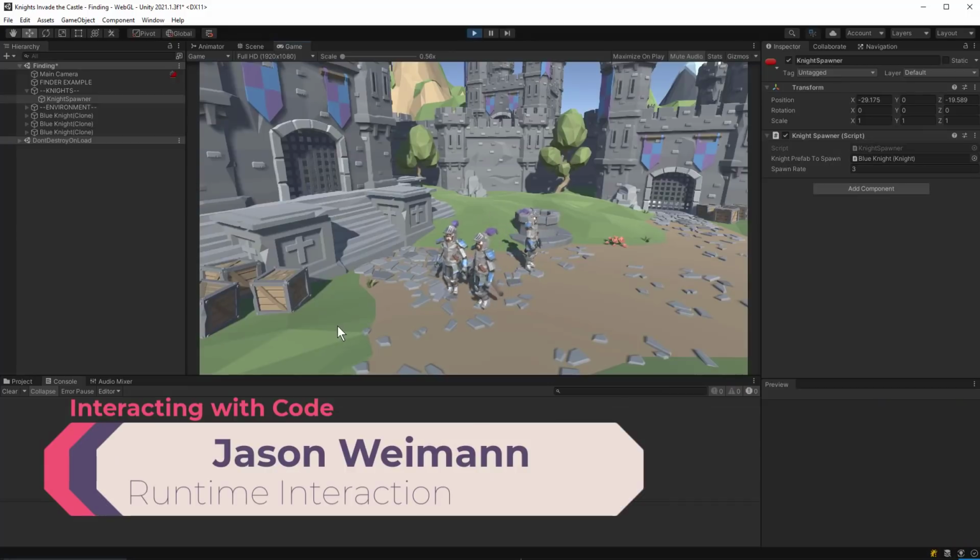Maybe there's something that spawns over time, like my knights here spawning from a knight spawner. There are a lot of different ways that we can find objects like these knights at runtime, so let's take a look at them now.